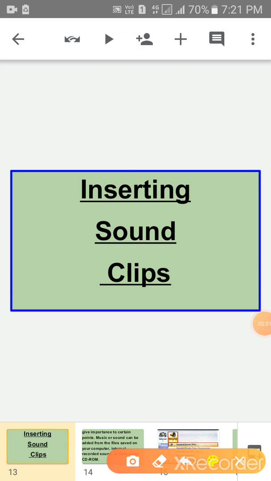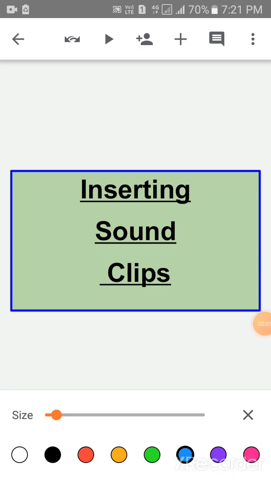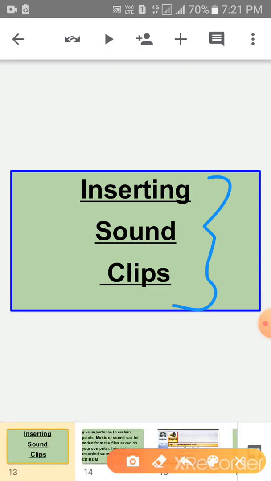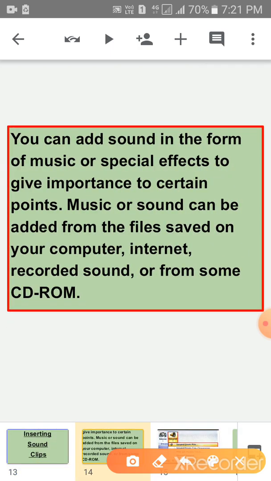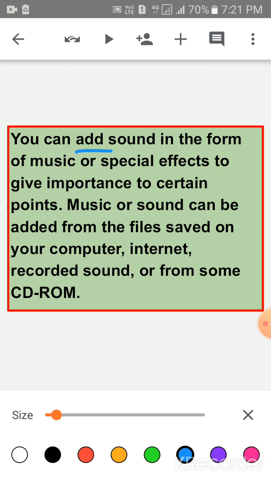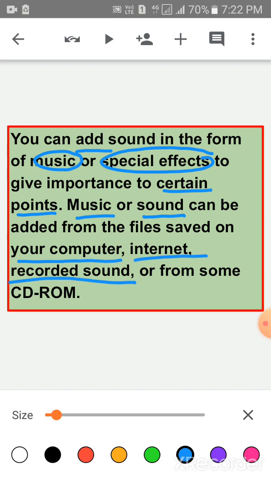Now children, come to the next topic, inserting sound clips. Okay children. Now children, you can add sound also in the form of music or special effects to give importance to certain points. Music or sound can be added from the files saved on your computer, internet, recorded sound, or from other CD-ROM. Okay, you can give music or sound either from the internet or from your computer, or recorded sound, or from other CD-ROM.